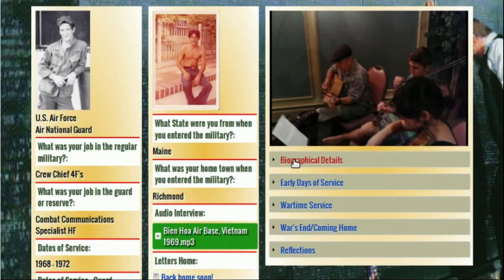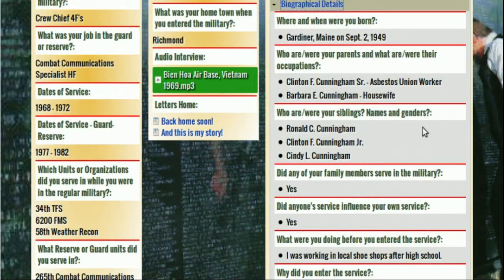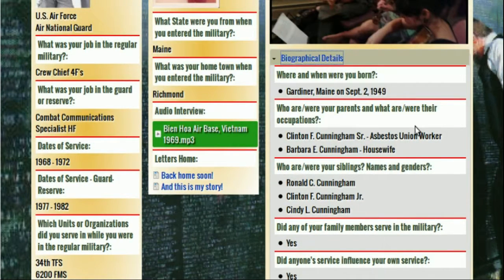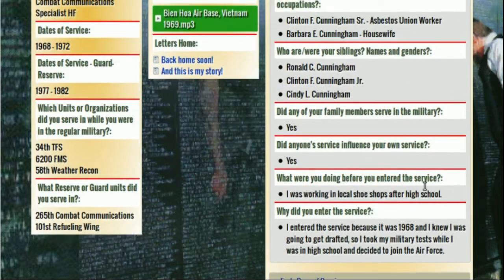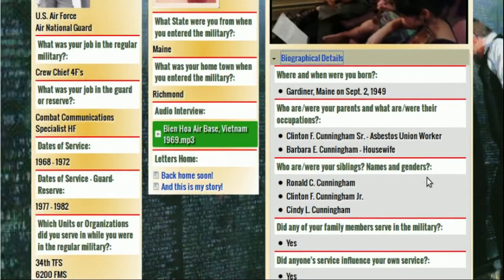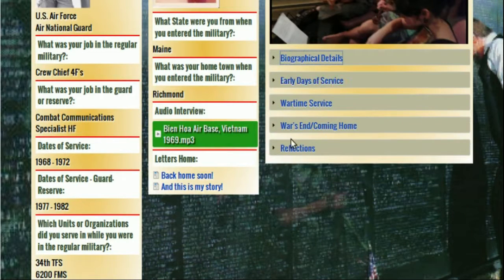And then all of the questions that are asked during the interview are automatically positioned in this framework for every veteran that's input through that process. So the details of what question is asked, and the answer or response that was given for every one of these categories.